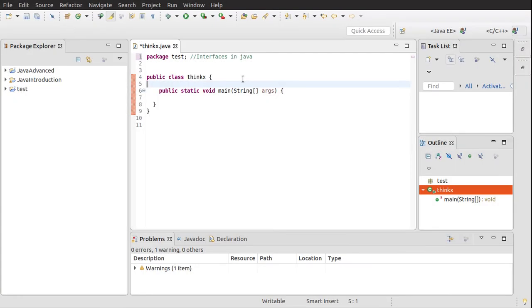So in this tutorial we are going to study about interfaces in Java. So basically we have already heard this word interface. So GUI is graphical user interface. So basically interface is something which connects two different environments, or which allows one environment to connect with another one.